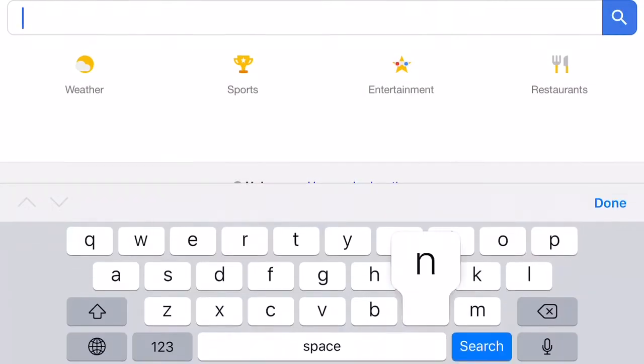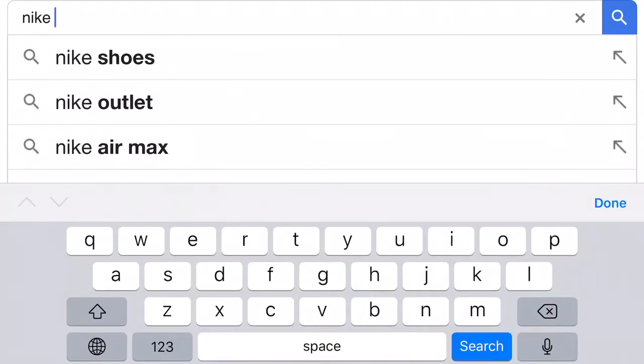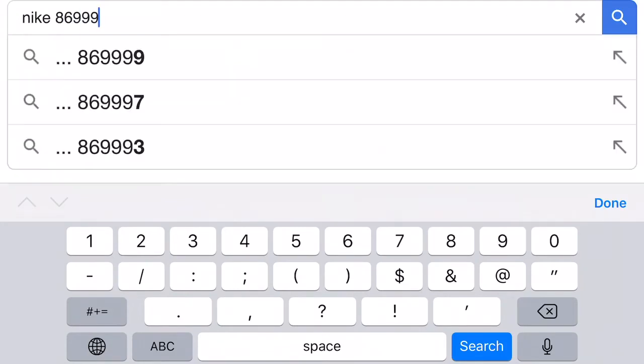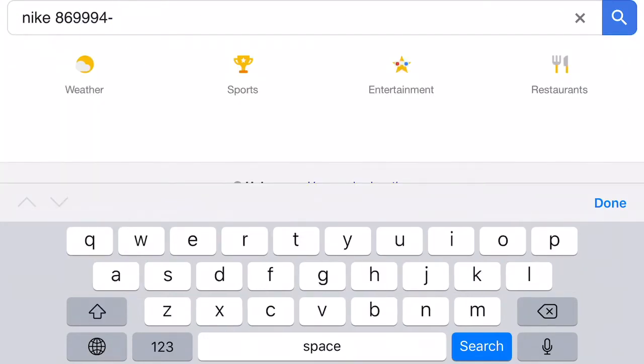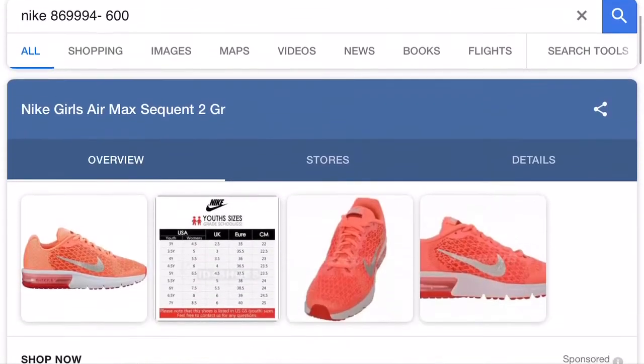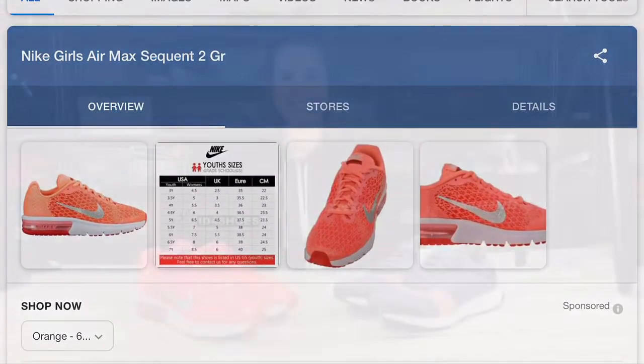So go ahead and do the same thing. Open up Google and type in the article number, Nike 869994-600, and it'll come right up as a Nike Air Max Sequin grade school.